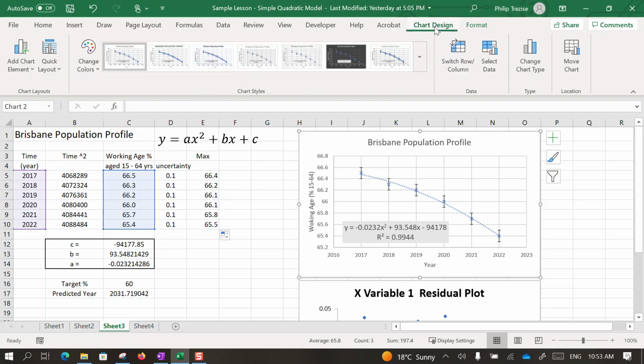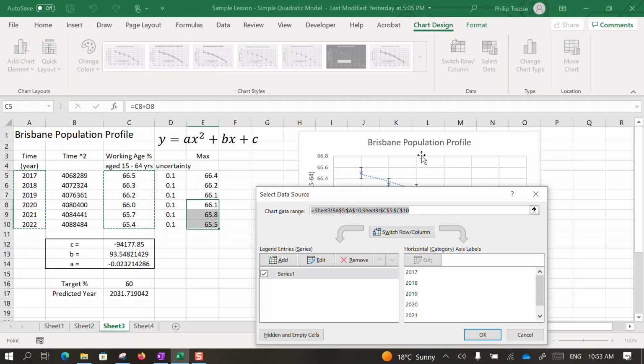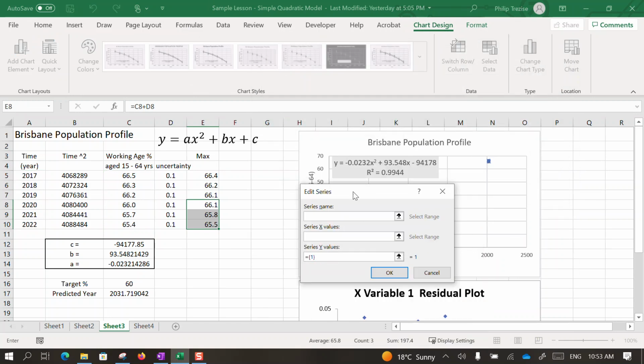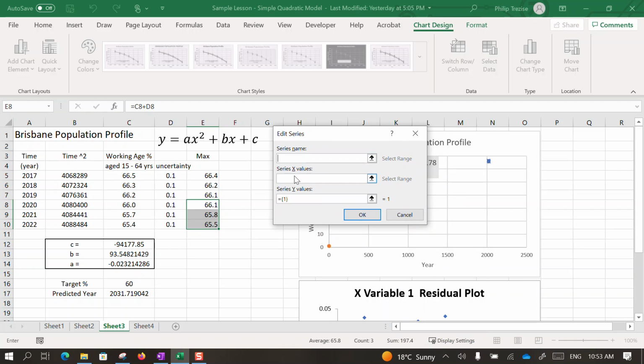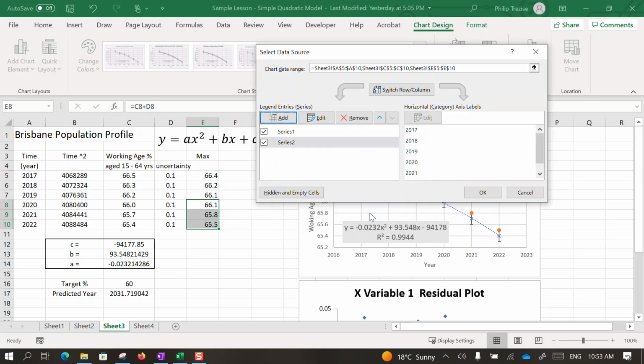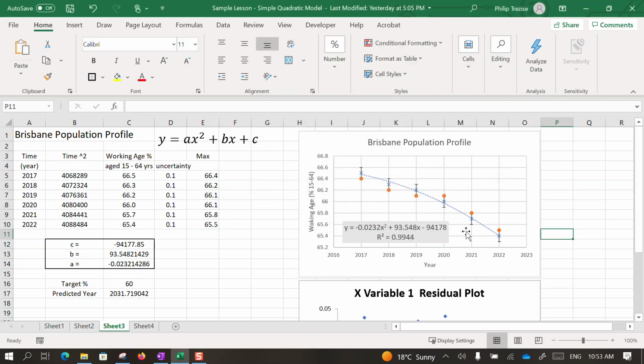If I go to Chart Design, select Data, then I can add a data series. My X values will be the years. My Y values will be these new set of Y values I've calculated out. And there they are. You can see those data points are completely different to the original data points. They're at the extreme lower end of the error bars for the first half and the extreme upper end of the error bars for the second half.